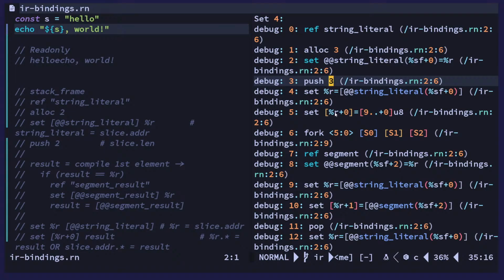It's like an unrolled loop here. So we're setting the first segment. We're taking the address of the slice and setting it in R, and then we're dereferencing R plus 0. So this is kind of like setting the first element in R to the read-only.